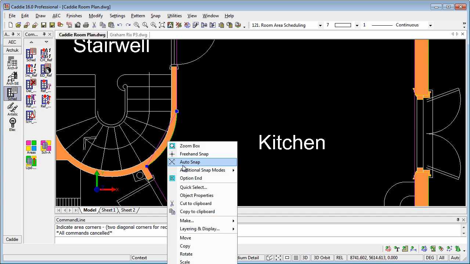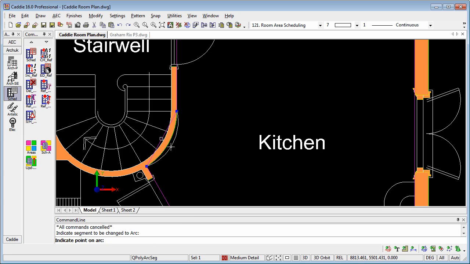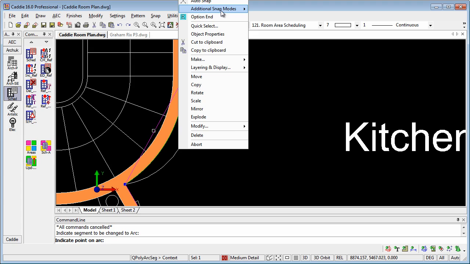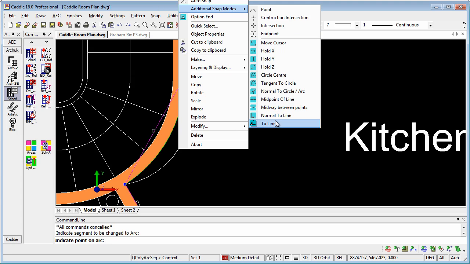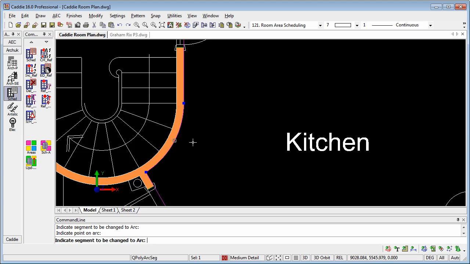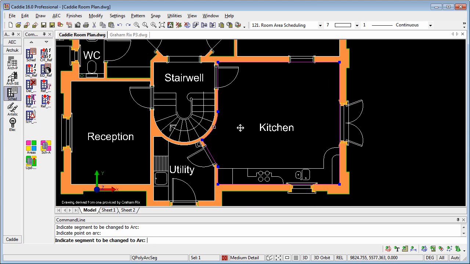Now we can see there that we have our line that defines the room, but this is a polyline, and if we right click and we go to modify, we can actually make that line segment an arc. So we can pick it, and then we can simply use the snap modes. If we go to additional snap modes, and we snap to line, that will give us a nice curve to complete the room.